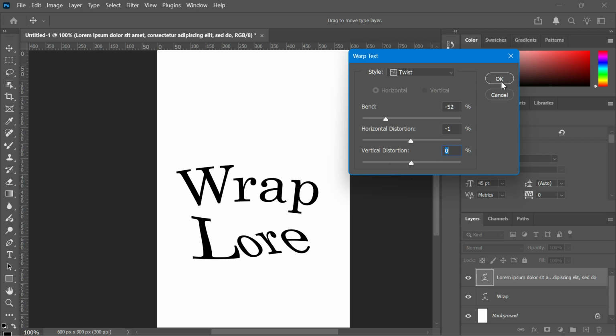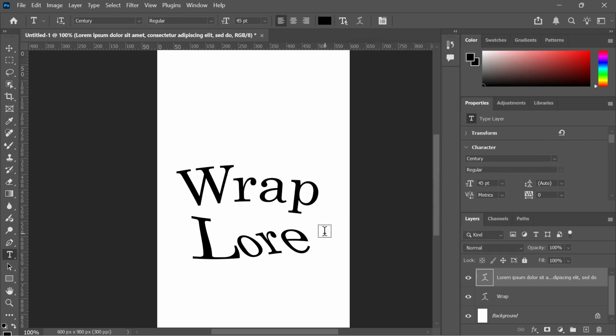Take a few seconds to experiment with these sliders until you get the exact look you want. The key is to keep your design readable while adding visual interest. When you're happy with the result, click OK. And that's it. Your text is now warped into shape.